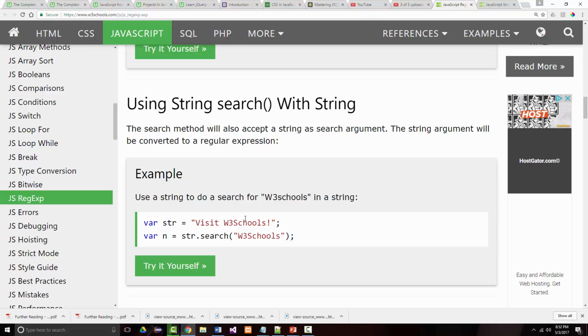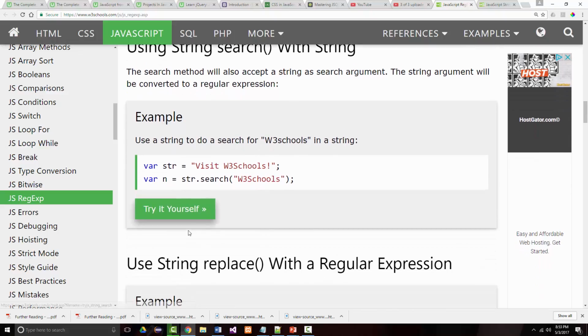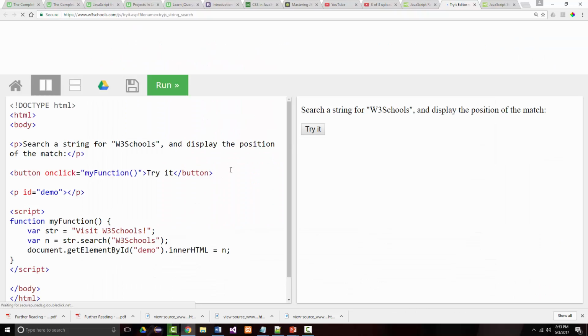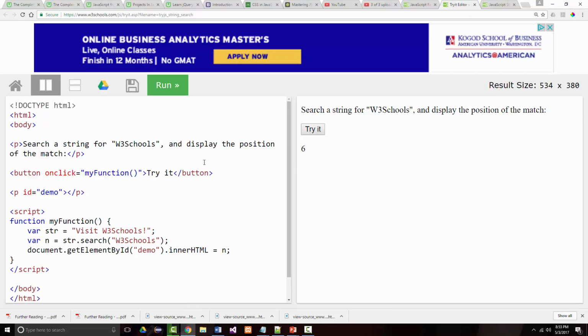As it says, you can use search to search within a string. So if we looked at the example here, it says, where does W3 school start? Well, it's 0, 1, 2, 3, 4, 5, 6, so it starts with character 6. That's exactly what this is saying.